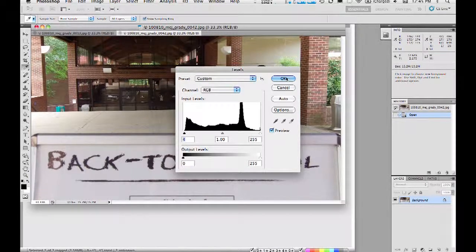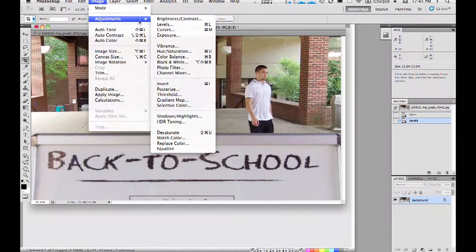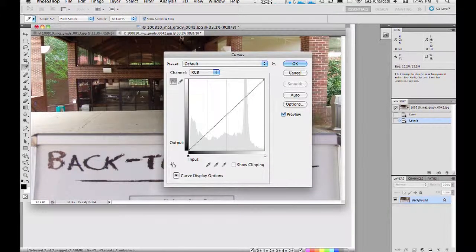And once I'm done with that, I'm just going to click OK. And then I'm going to go back under Image, Adjustments, and I'm going to come down to Curves. Now, curves you can also get to by hitting Command M. This is an oddly named thing because it's called curves, yet what you're looking at is a straight line.